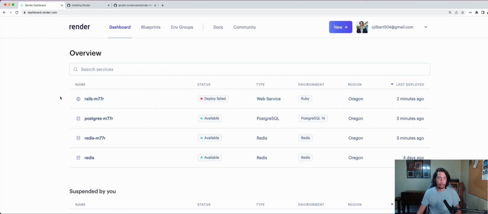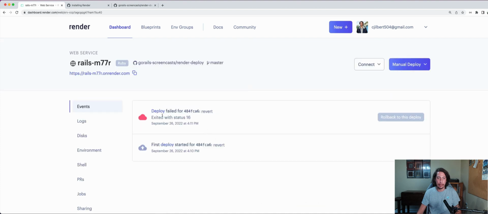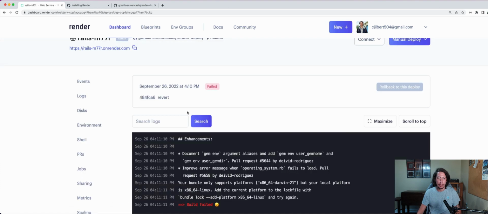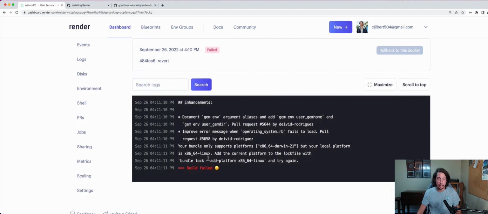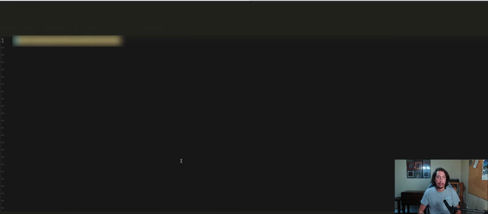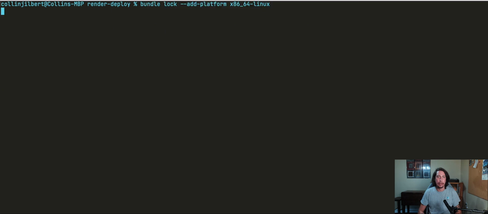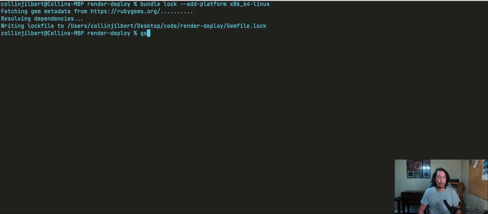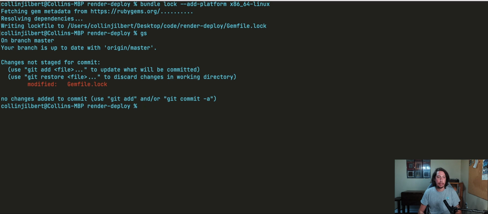All right, so now we can see that our deploy failed. Let's click into here and see what happened. So deploy, and then let's look at our logs here. Okay, of course. So let's go ahead and grab this little line of code right here and go back into our terminal and run that. Okay, great.